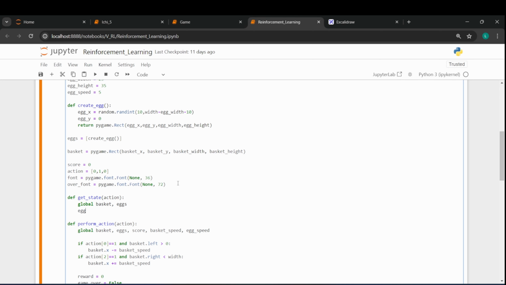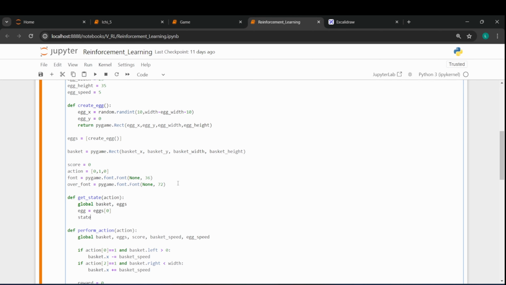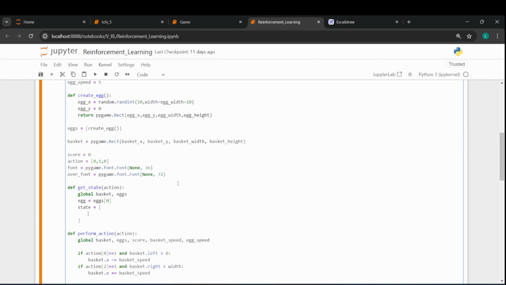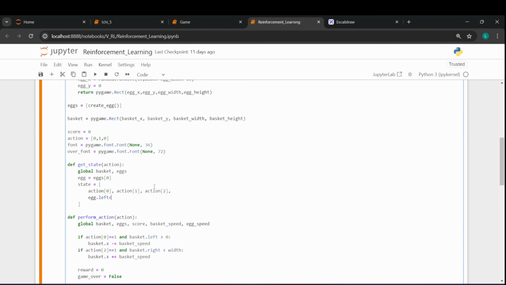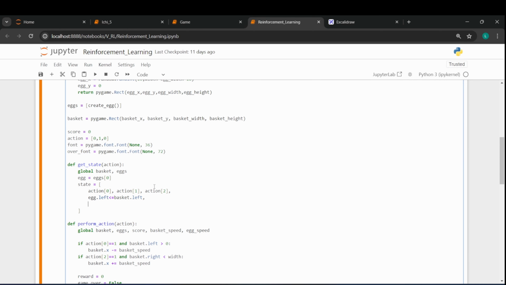First let's get the egg, so I'm going to say egg equal to eggs of 0, and we need to calculate the state of the environment. It is going to be a list of length 5, and the first 3 positions in this list are going to be exactly the same as in this action. So I'm going to say action of 0, action of 1, and action of 2. And if egg.left is less than or equal to basket.left, it means that the egg is to the left of the basket. This becomes true and it becomes 1.